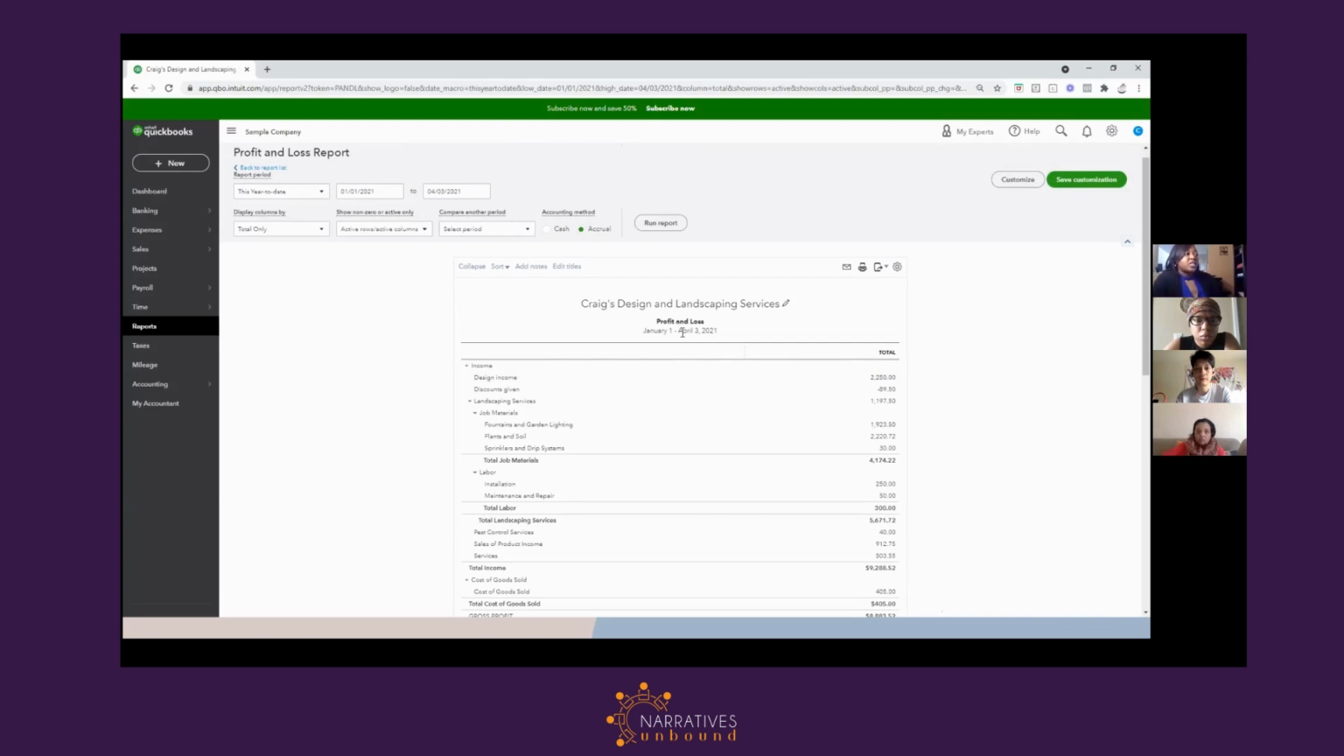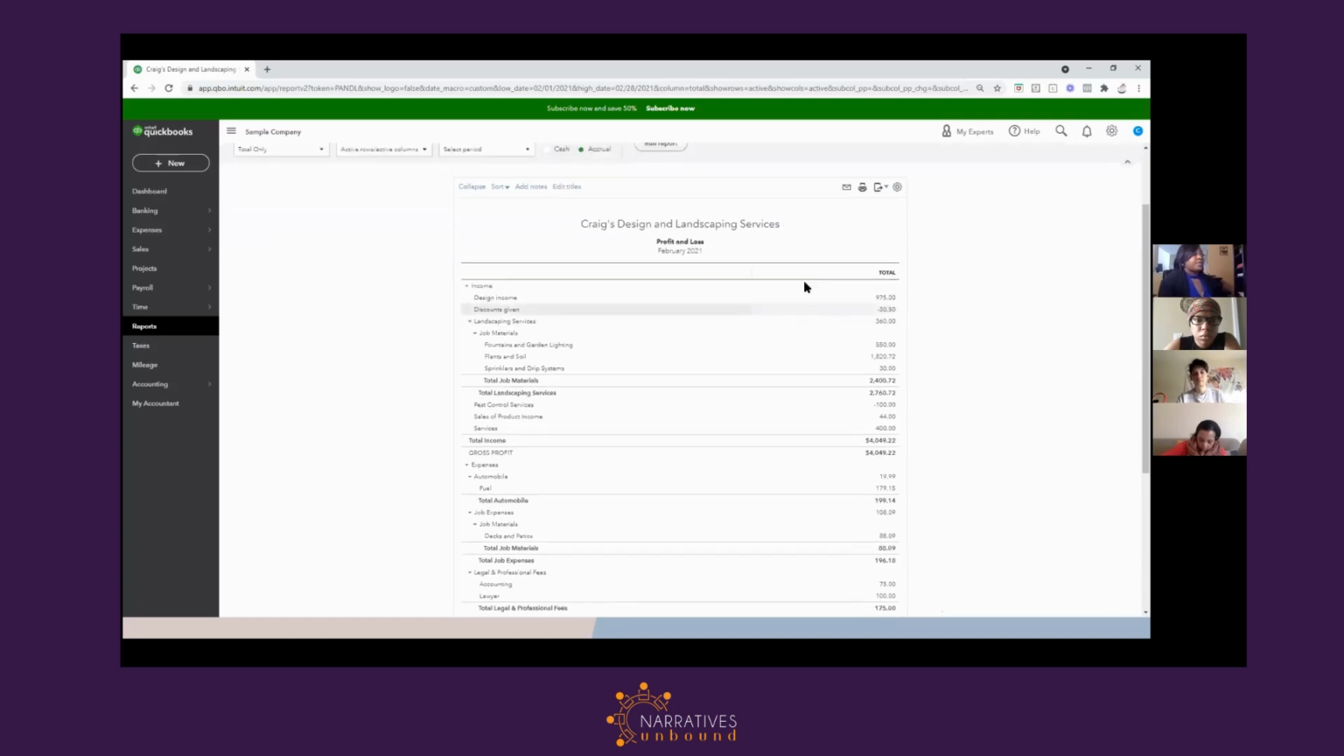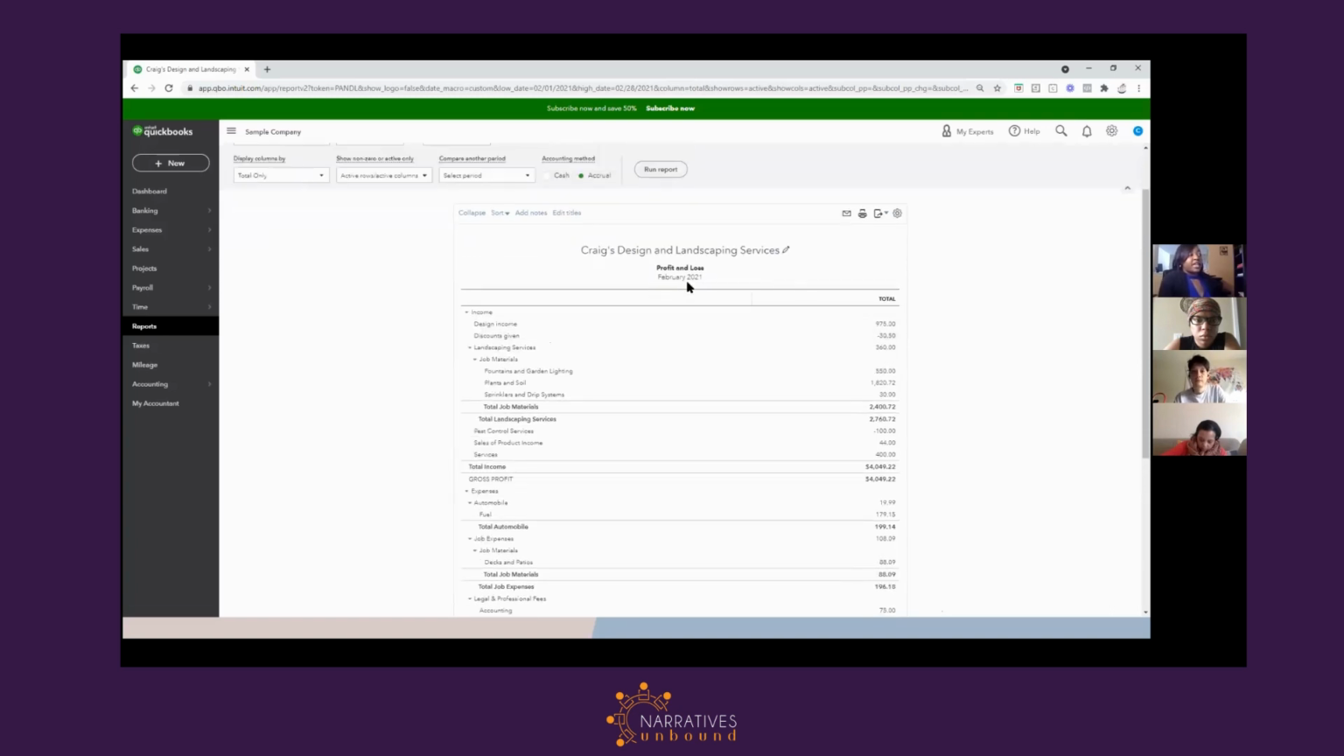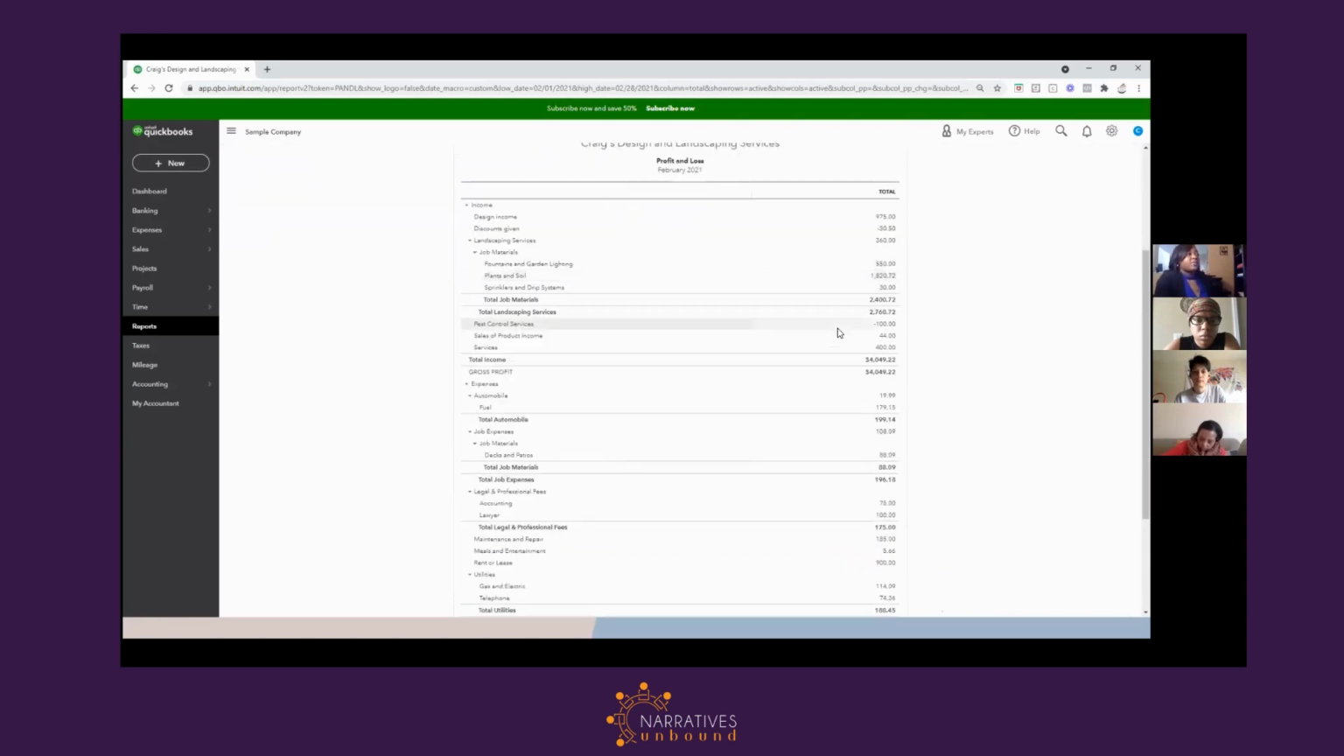But if I wanted to change this reporting period to look at February transactions, then we could actually update the reporting period here, or we could change the dates here that we want to look at. Let's just look at how Craig did in February. So you'll see that the report's been updated for the date that you want to look at. And then we can see how the financial statement is actually laid out.